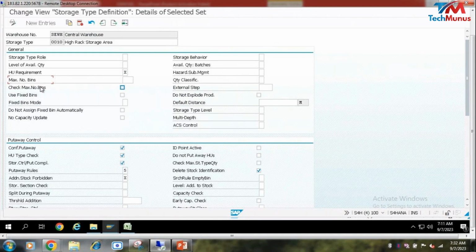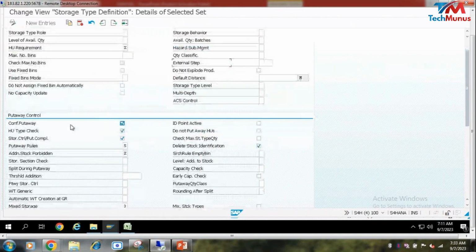Maximum number of bins, check maximum number of bins. This is during the replenishment. Again the fixed bin as well. So we have replenishment at storage bin level and storage type level. There I will cover this topic. External step: during the outbound process, we need to determine some steps. In that case, we need to assign external steps here. Then we have confirm put away, HU type check. Again, during the handling unit, if before put away you want to do the HU type check, then this indicator has to be activated.